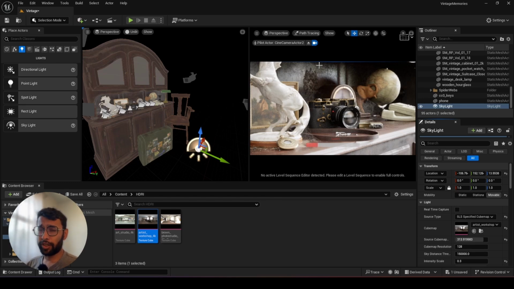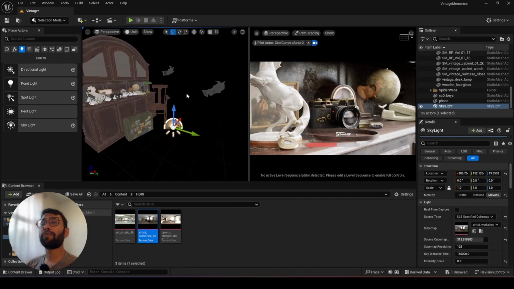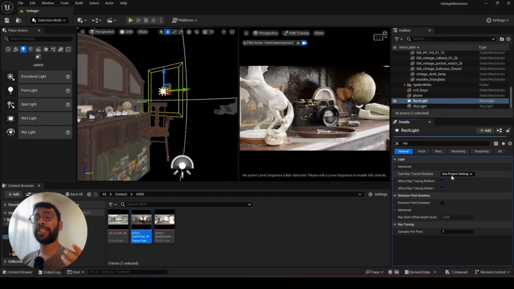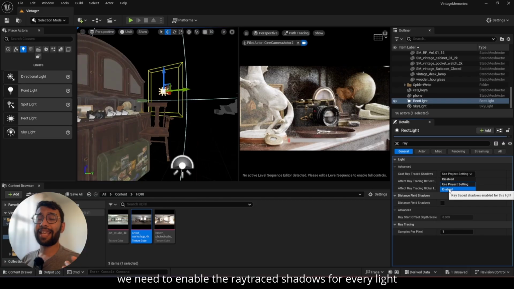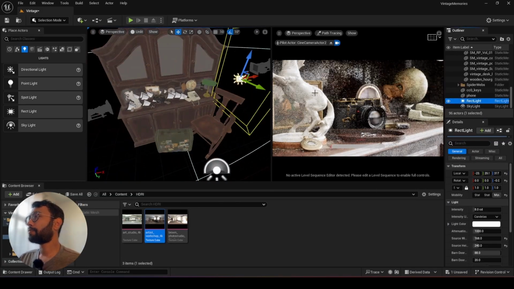The red bar that you see at the bottom of your screen is basically the progress bar. Right now, the path tracer is trying to calculate all the light in your scene, and slowly and steadily, once that is done, it will give you a more stabilized image. Next, I added a rect light to my scene, and under the details panel, I went ahead and activated the ray trace shadows.